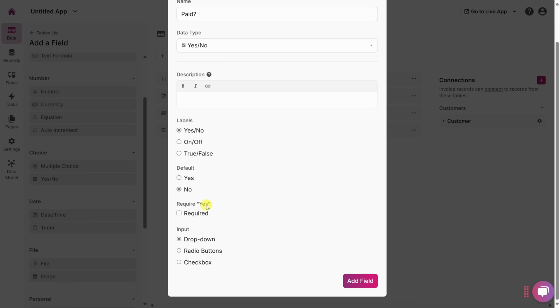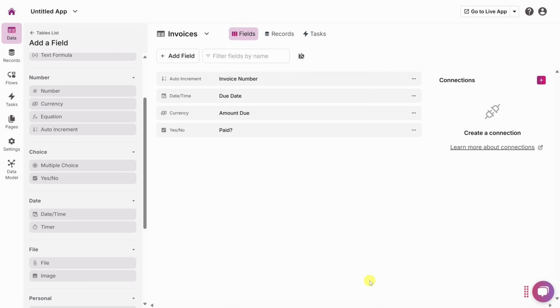Also, do we want to require yes? Well, an invoice could also be unpaid, in which case it's no, so we don't want to require this. And at the very end, we could also select the input type, drop-down, radio buttons, or checkbox. You can only ever select one state, either paid or not paid, so I'll select the radio buttons and then click on add field.